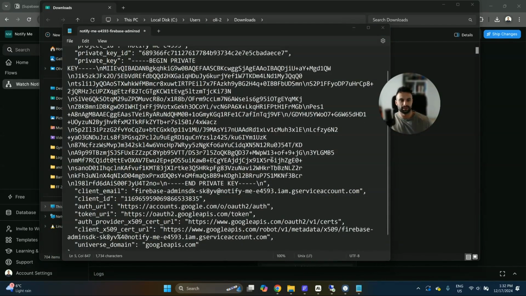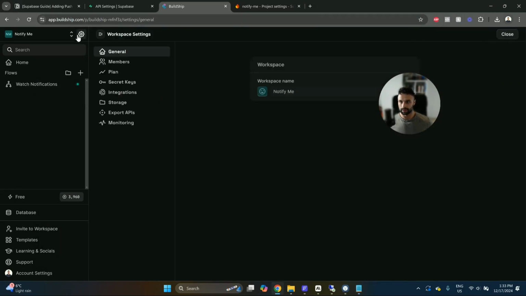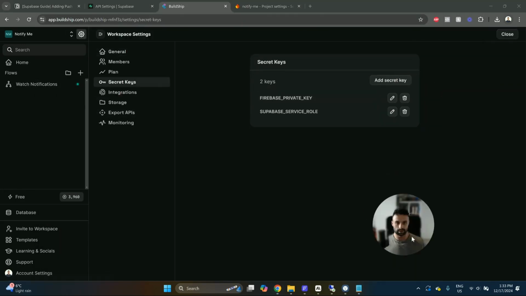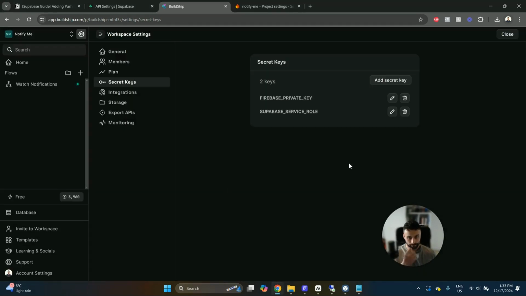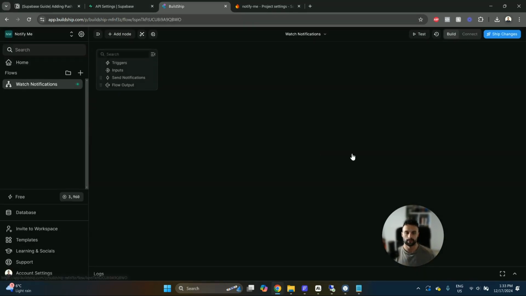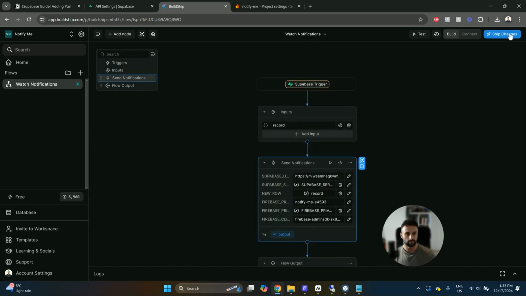I deleted a bunch of the private key, just for security purposes here, but we want to select from here inside the quote all the way to here at the end. And we copy this, go to Buildship, and this is what you would put in your secret key here, Firebase secret key. That's what you put in there. Okay, so at this point, let me just add it here. Okay, we can deploy this, and at this point, all that's left to do is test.